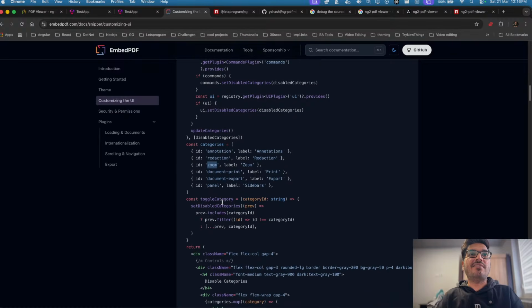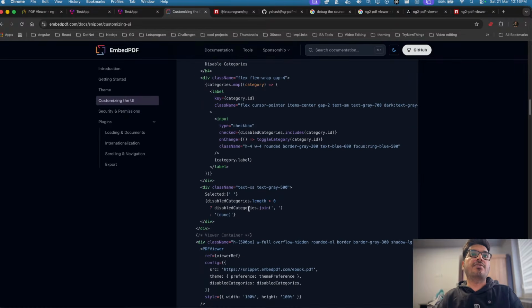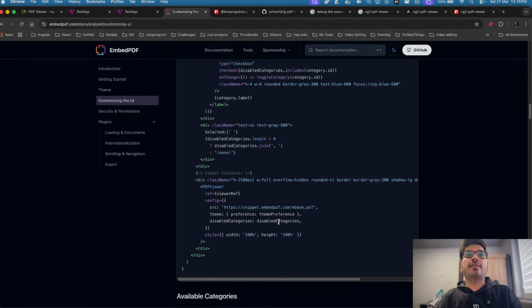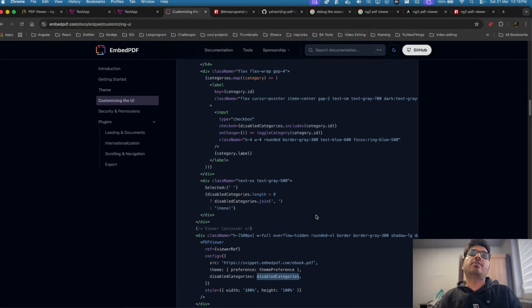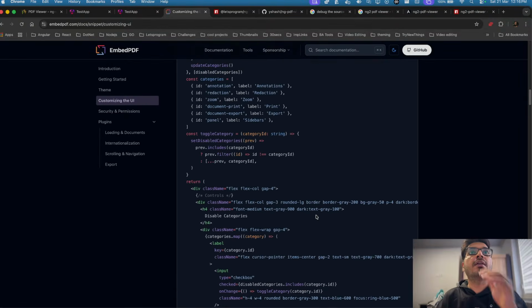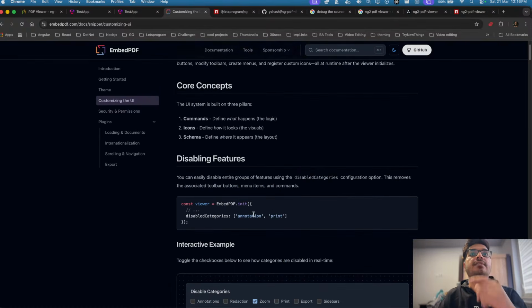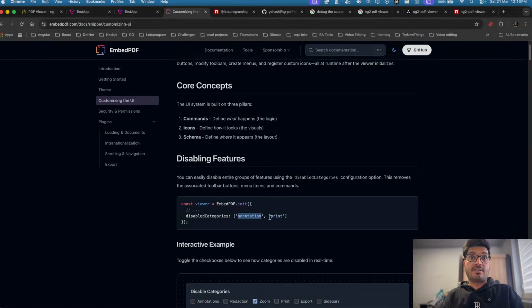So they use ID, if I'm not wrong, to basically disable categories.join. Yes. To show all the disabled categories, and that's how they pass the disabled categories in config. And if you remember the config, let me see how they pass the property. So this is disable category. Yeah, we pass it like this. Okay, because for us it doesn't work, it seems.